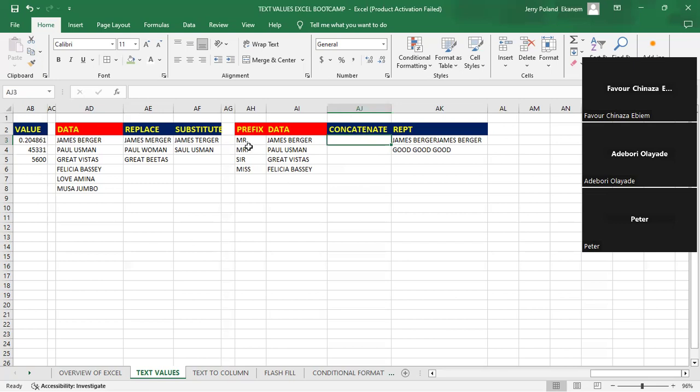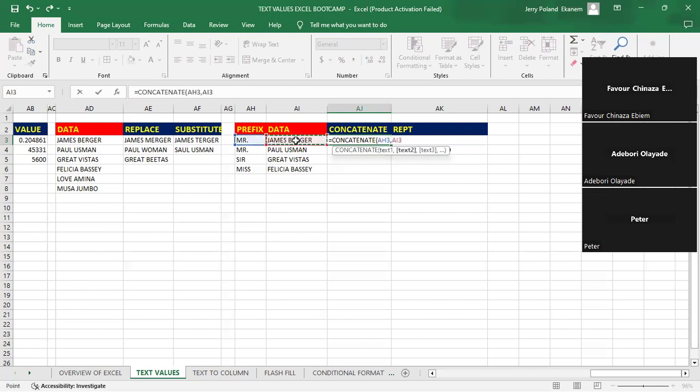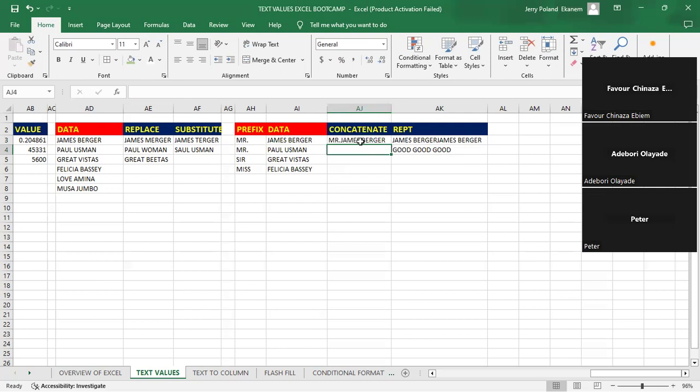Now we have the prefix Mr. and we have James Berger. I want to join them together. How do I put them together? See what I'm going to do. I say equals concatenate, I click the first text, comma, the second text, and I enter. It gives me Mr. James Berger. That's what we call concatenate.